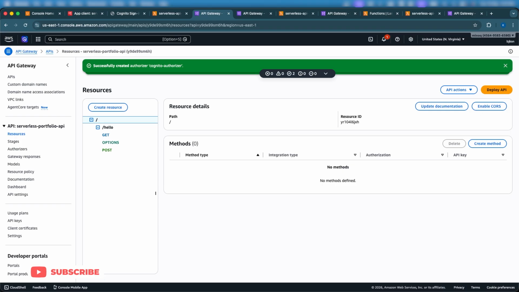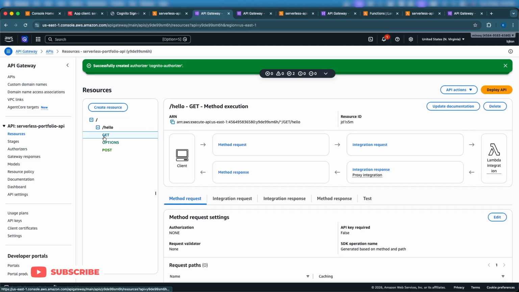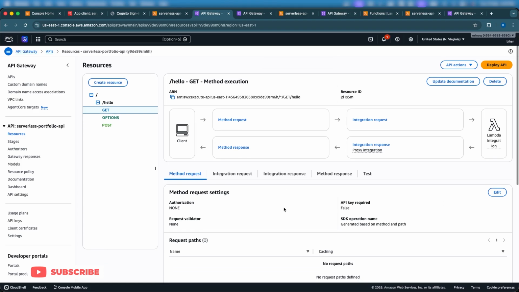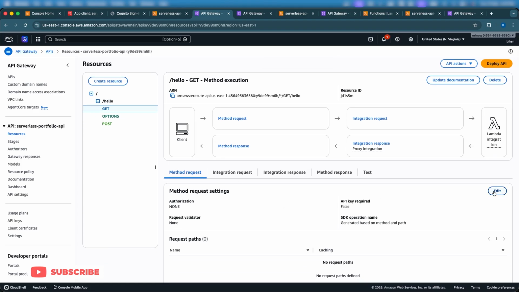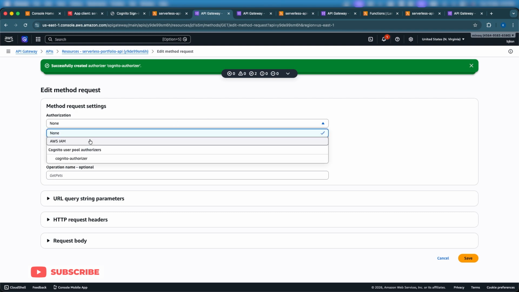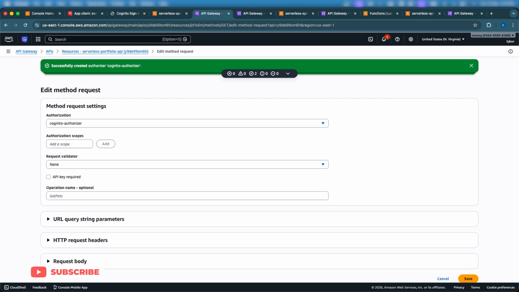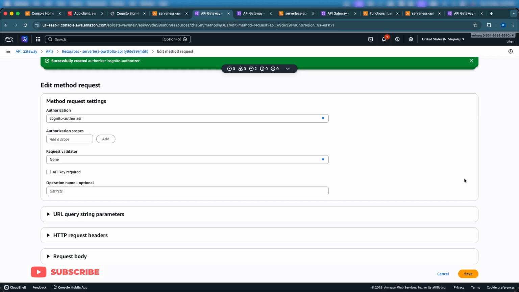And then after creating your authorizer, what you can do is come to my resources and then associate these authorizers with my various methods. So I'll come to my get, and then I will come to method request, edit, and then I can add my Cognito Authorizer to this. And then leave everything else as it is and click on save.